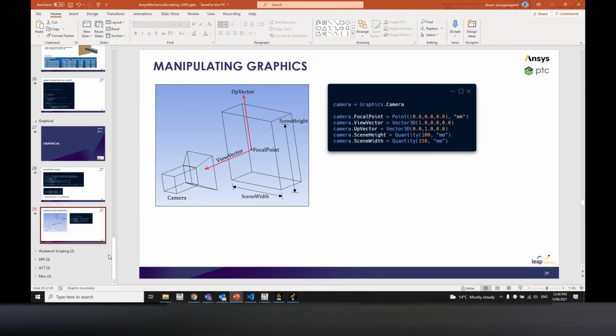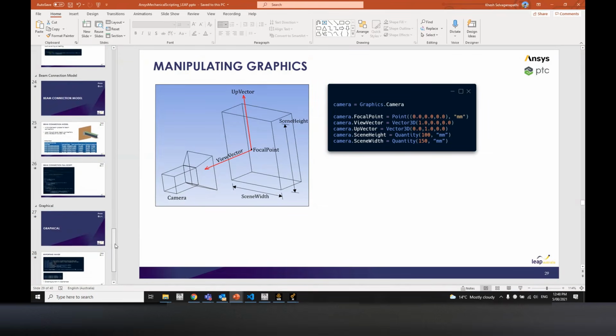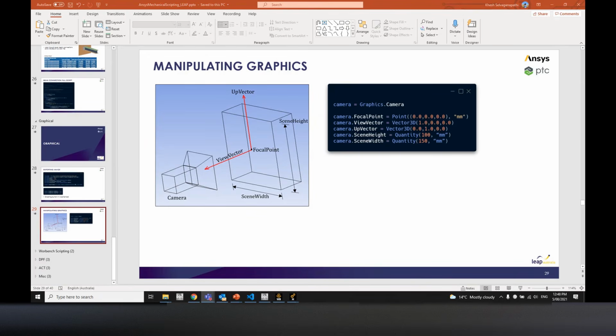Do we have any questions? We have 10 minutes. I can get into a lot more, but I think we'll give some time for questions. And for general scripting in Workbench, I've got a few things here. If you guys are interested, we can go through the automation capability in Ansys, if you just want an overview.